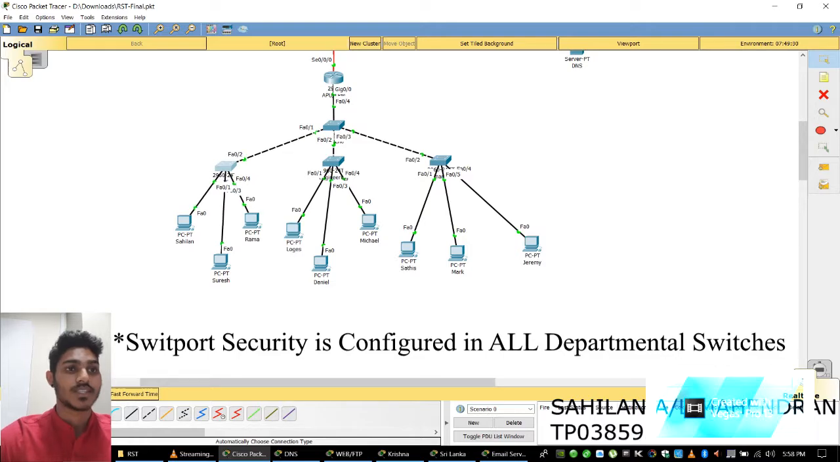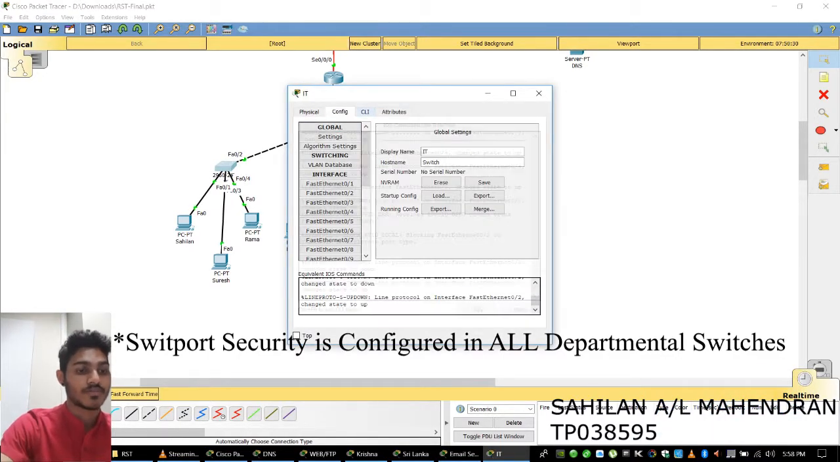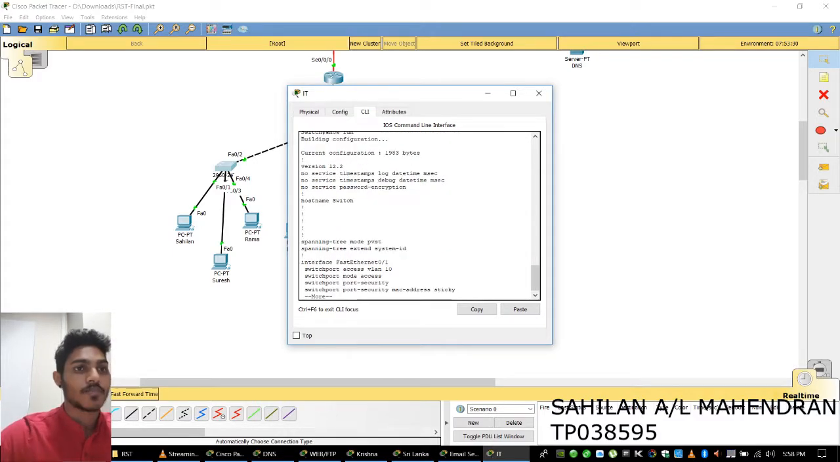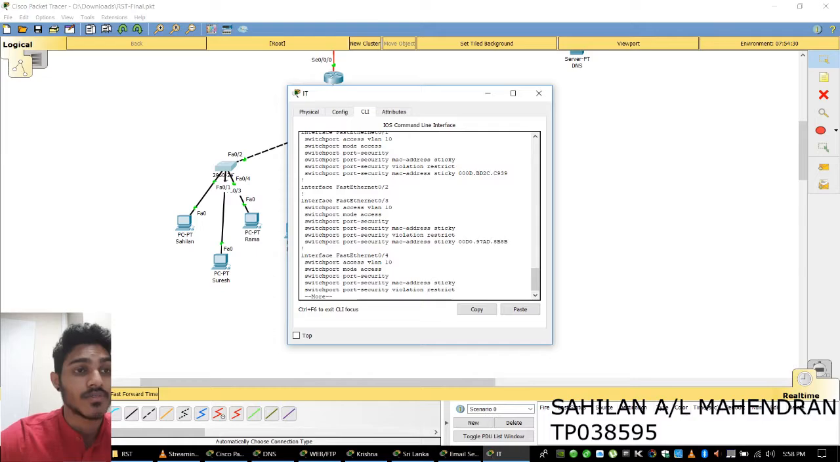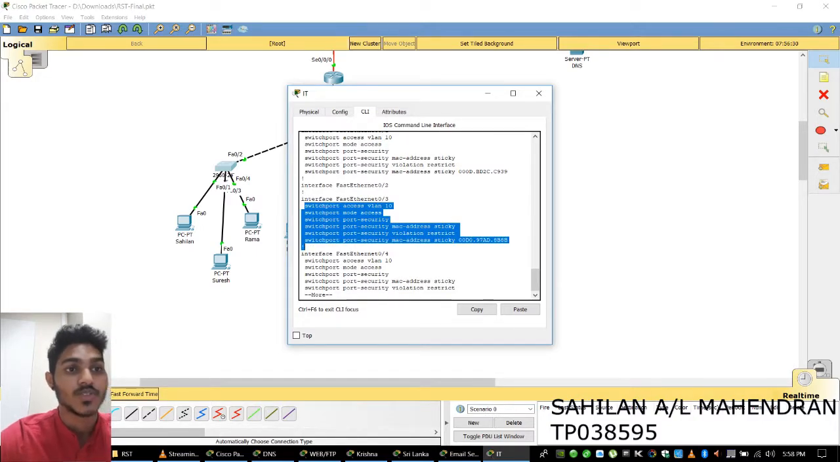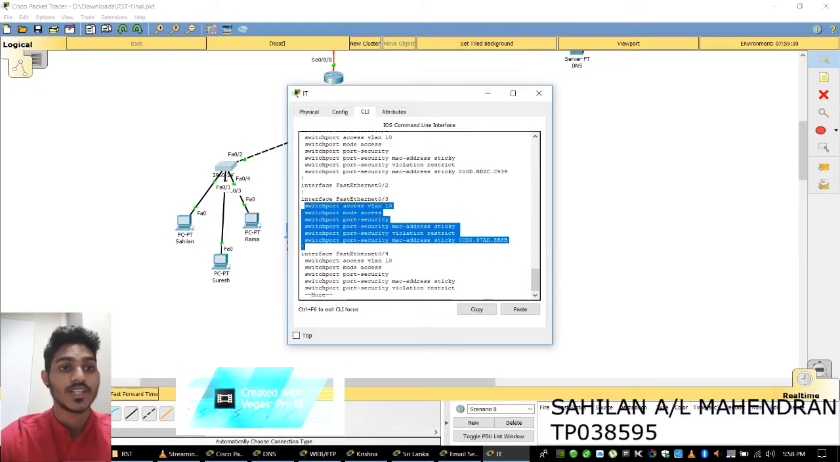So what happens is, let me show you the configuration that was done here. Show run. So as you can see here, each interface, the ports are given switchport mode access, switchport port-security, switchport port-security mac-address sticky, which sticks to the MAC address that it first receives, and violation is restrict.